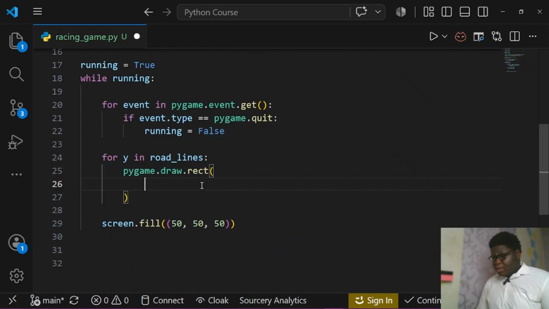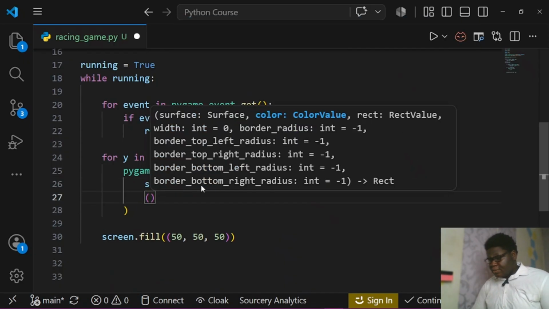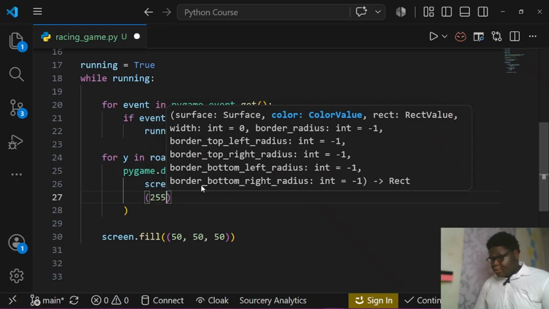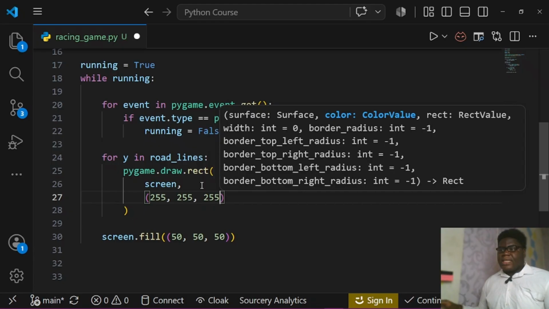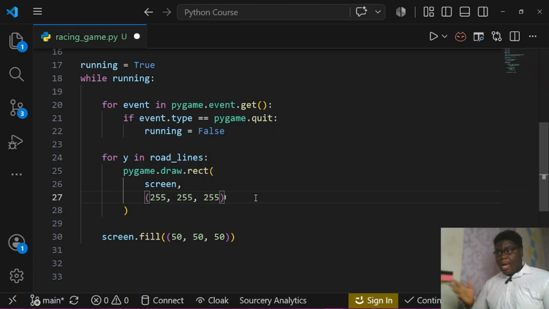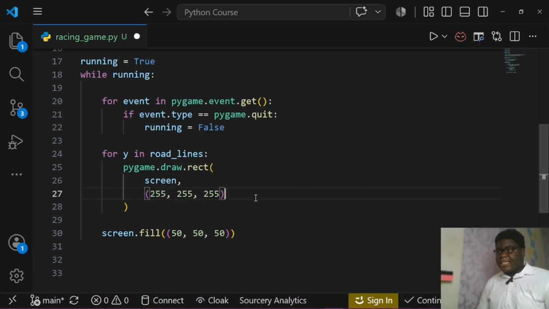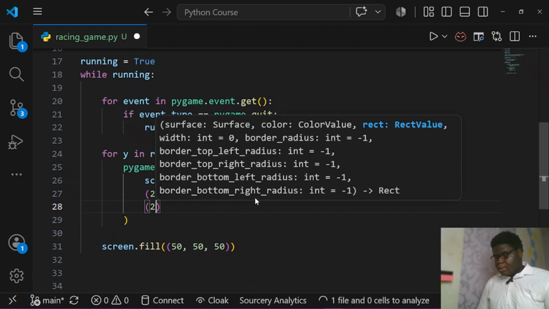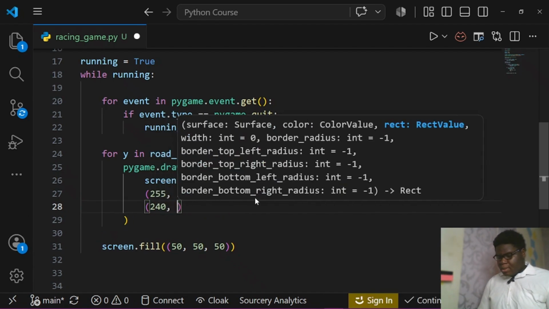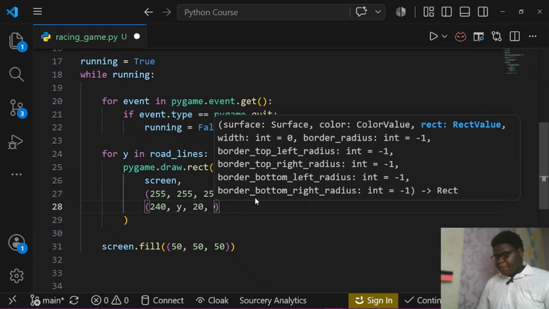So we are going to say screen, like I said, then we need 255, 255, 255. If you started coding today, I think everybody knows this. This is white. This is the RGB for white. So we want the lines to be white. That's the color value. And then finally, we need our rectangle position. So we say 240, and we say y, and we say 20, and then we say 50.